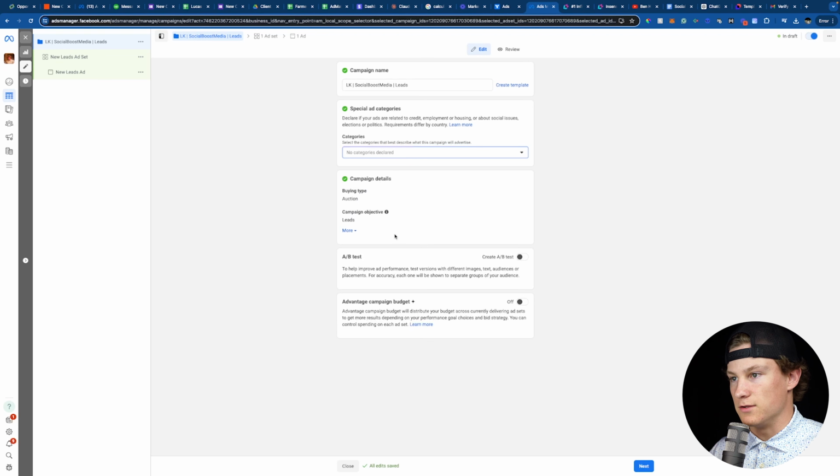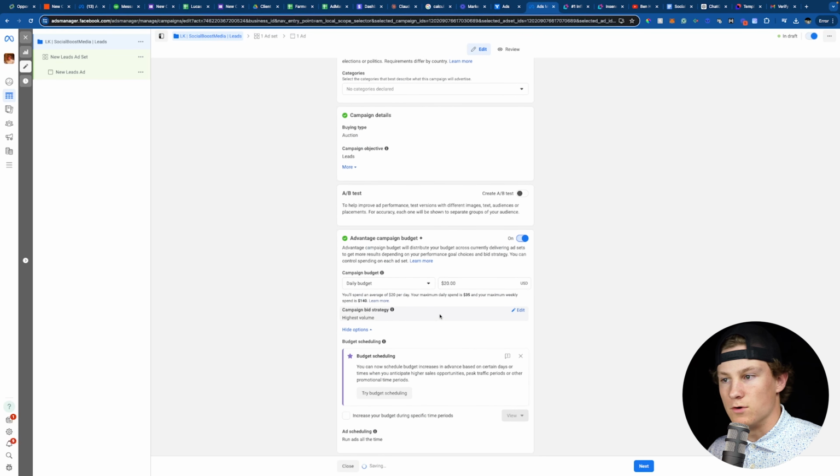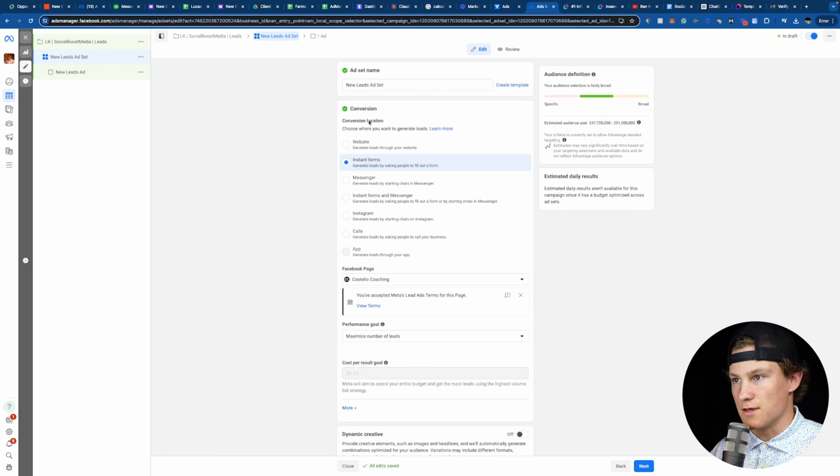And for the campaign details, this could all stay the same. And we're going to turn on Advantage Campaign Budget. Just put your budget at whatever you want. I'm going to do $15 for now and go from there. Now clicking next, we're going to be inside our ad set. Now inside this ad set, I'm just going to name this real quick and I'll be right back.